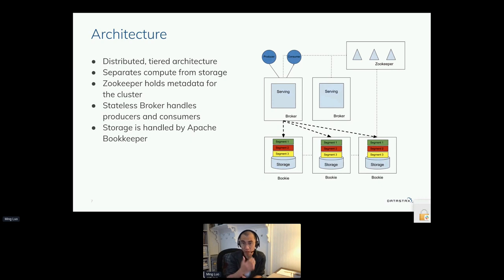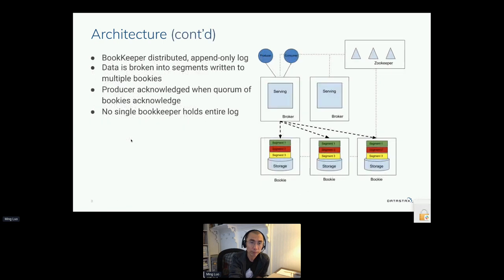Here's the architecture of Pulsar. We touched on this earlier: the separation of compute and storage. Zookeeper holds the metadata and does the coordination. Bookkeeper stays stateless in all the requests, all the serving of the request and sending of the data goes through the broker, and the bookkeeper is just the storage. We talked about how data is stored. The data is stored in a log type of fashion, and it is immutable. Let's move to the next.